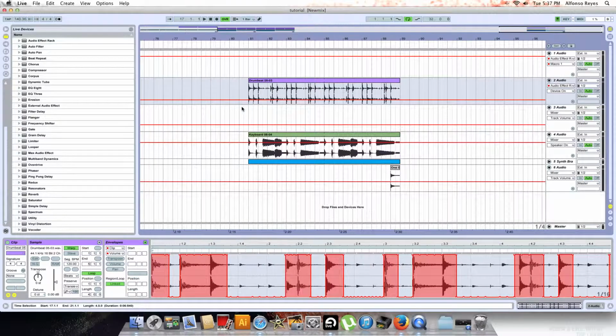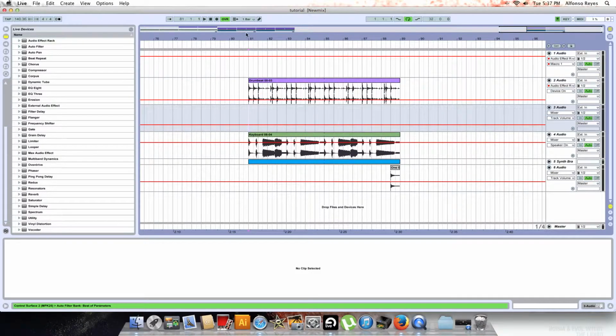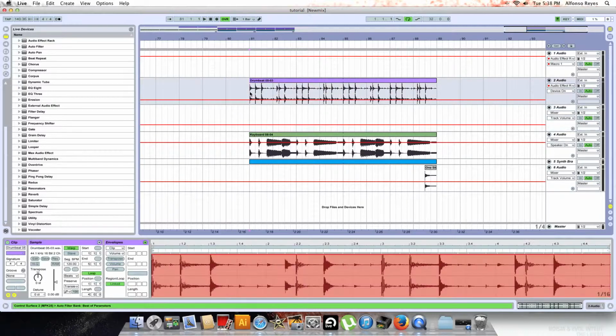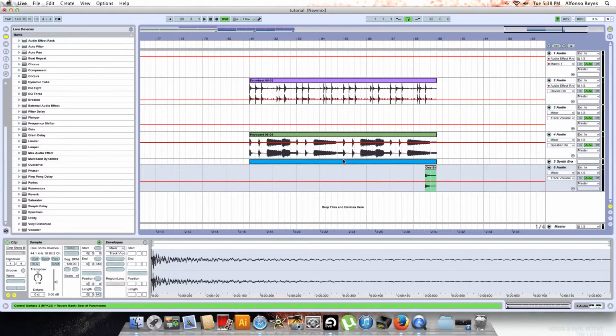Hello everyone, welcome back. Today is going to be tutorial 2, automation and envelopes. For the last tutorial, this is what we laid out, with 2 loops, a 1 shot of a percussion, and a synth.